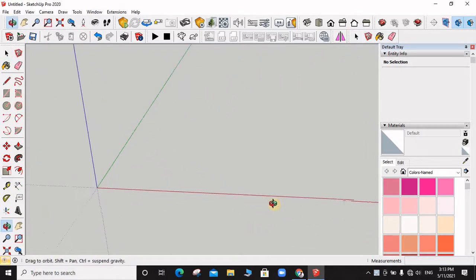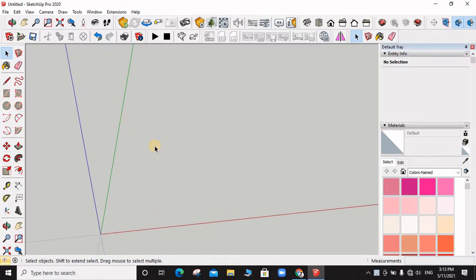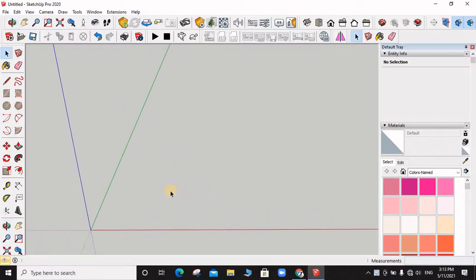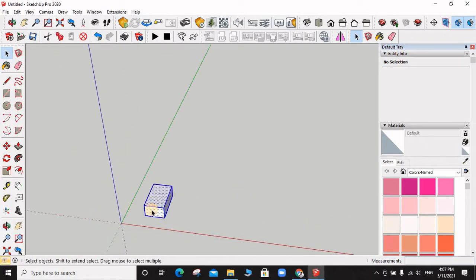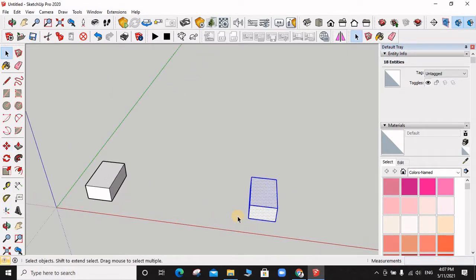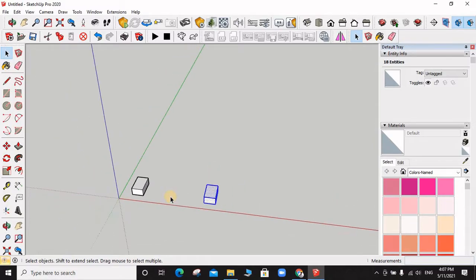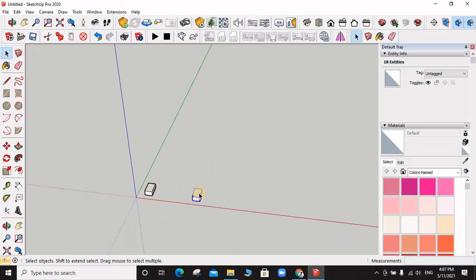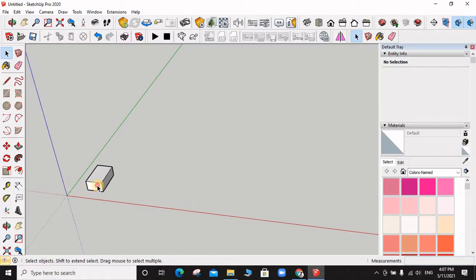As we all know, an array is the systematic arrangement of objects. Let's make a rectangle. Now we can make copies of it. One copy, two objects. Now we can make arrays in between these two copies, as per the distance between these two objects, like x5.